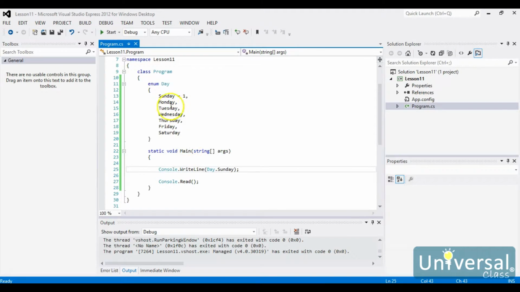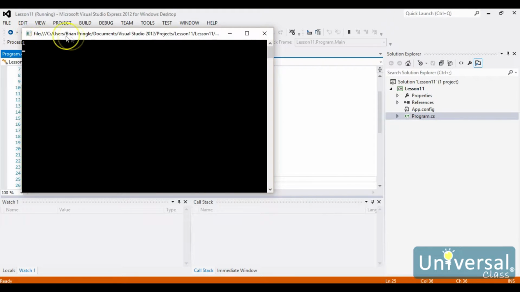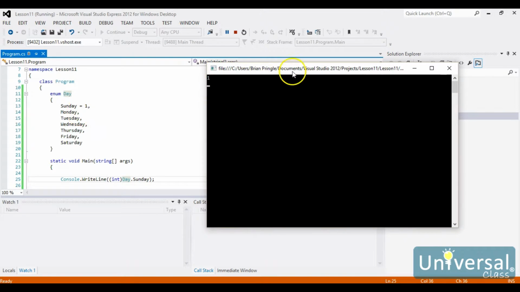The thing is that I want to know what position Sunday is at, or what position Monday is at, and so forth. If I were to leave it like this, I only get the word, but if I want to get the location, I have to recast this thing as an integer. So if I put int in parentheses in front of it, we tell it to take whatever the day Sunday is, cast it as an integer, and write that out to the console. And now we get 1 because that's at position 1.